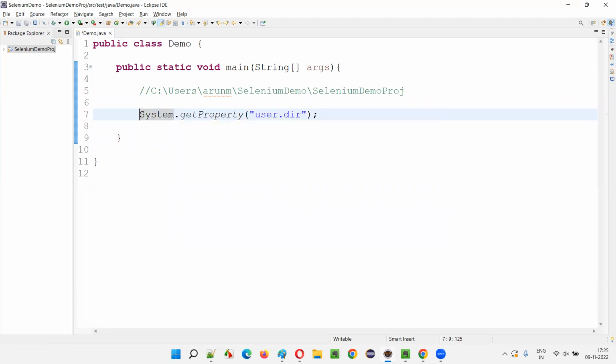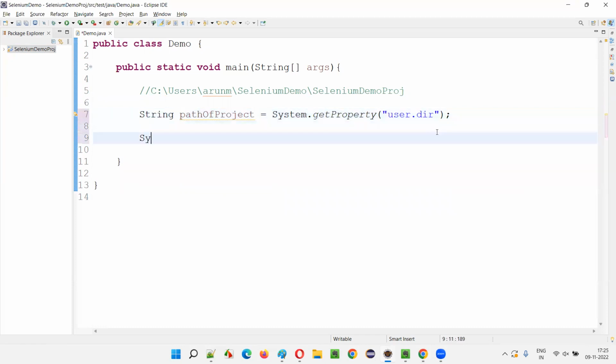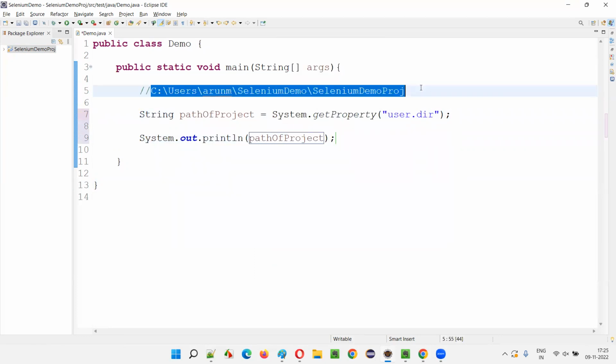Okay. So here write path of project is equal to, okay, this getProperty method's return type is string. So hover the mouse and say create local variable string, and the return type of this method will automatically get added here. Now write System.out.println and just print the path of the project. Now let's see whether the path of the project will be printed or not. This should be the path of the project that should be printed in the output console.